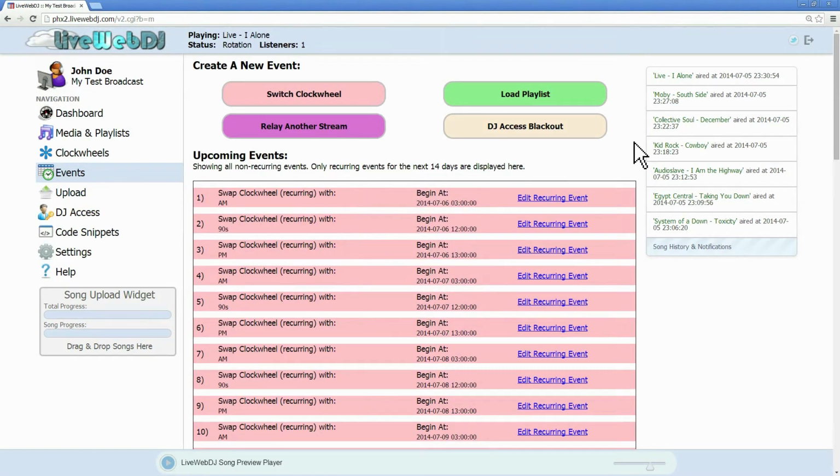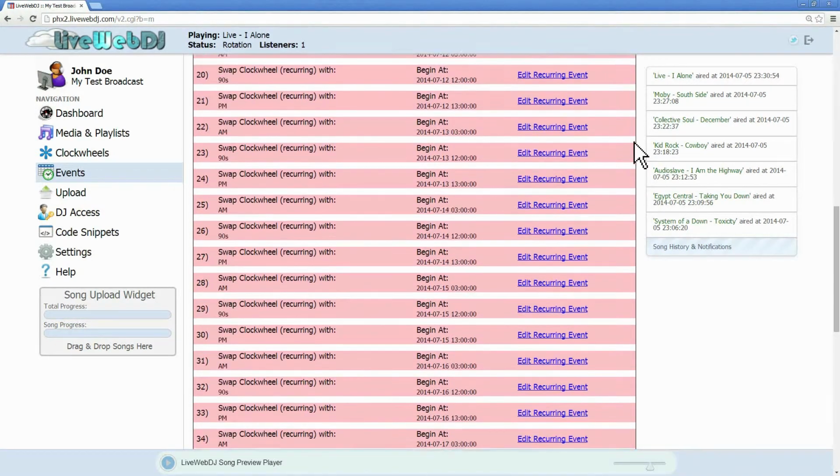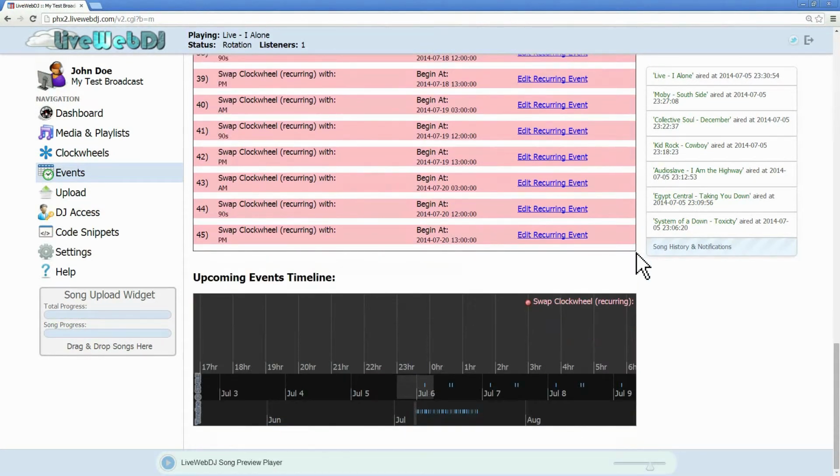Next, I'm going to scroll to the very bottom of the page where there's a cool timeline. As you can see on the timeline, it visualizes when each event will start. This is a great way to get a glance of what's going to happen.